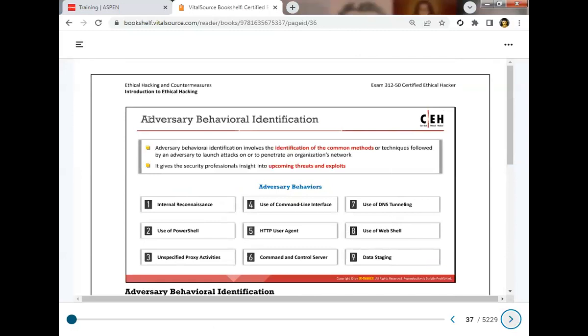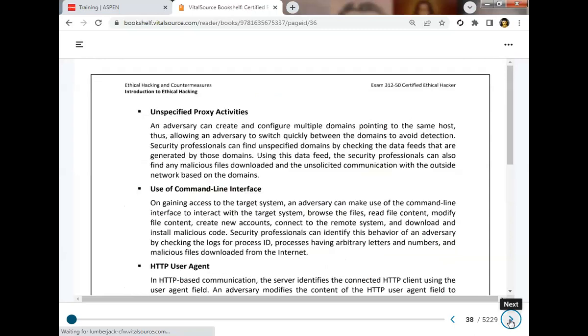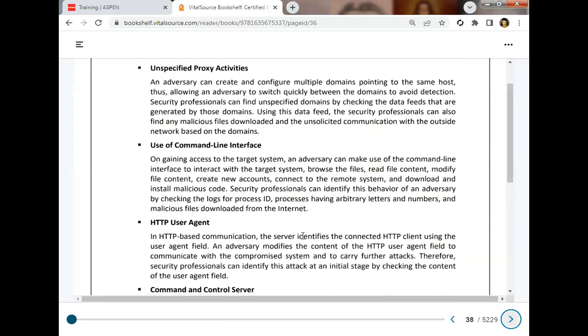But again, adversary is nothing but attacker behavioral identification: internal reconnaissance, use of PowerShell, unspecified proxy activities, use of command line interfaces, or using HTTP user agent or command and control servers, use of DNS tunneling, use of web shell, data staging. So these are the behaviors from the external. Adversary is trying from the external, adversary activities. These are the. Okay.